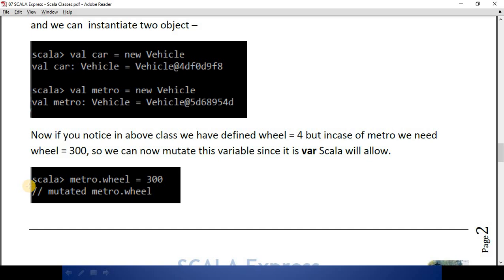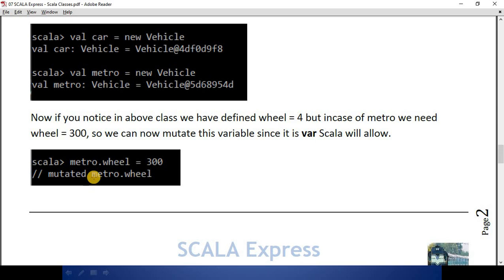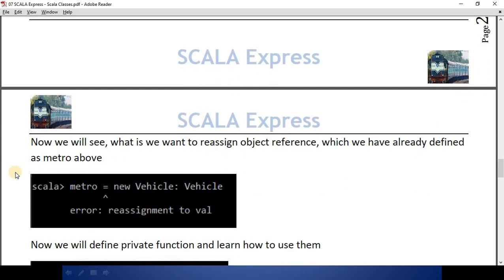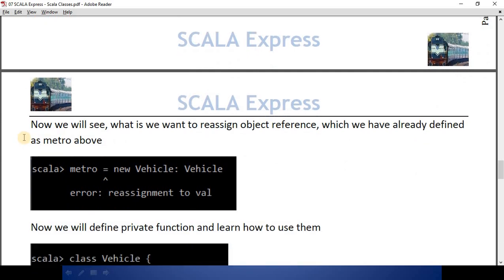So now we will mutate this variable's value. Since it is var, I think Scala will be fine with it. So let's try. I'm defining here metro.wheels is equal to 300, and Scala said mutated metro.wheels. So it is completely fine with Scala. Now moving on. What if we reassign another instance to the defined variable called metro? Here the Scala compiler will give us the error reassignment to val, because val is immutable, so we cannot reassign here.